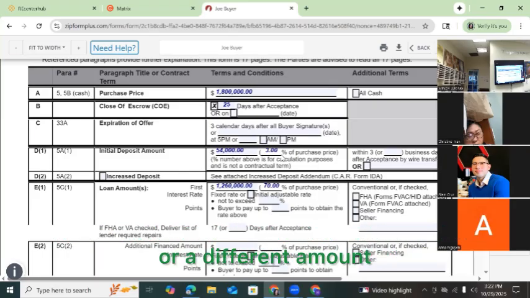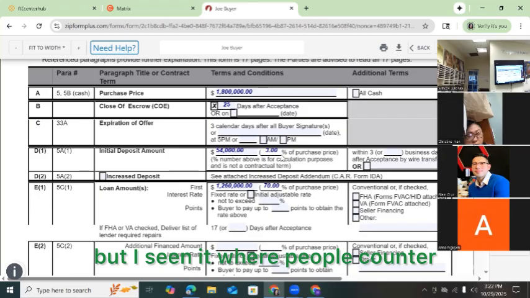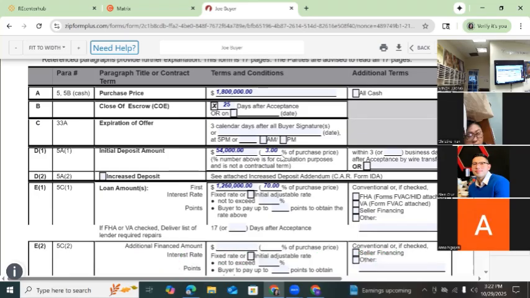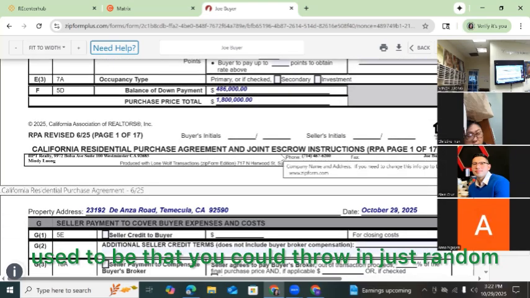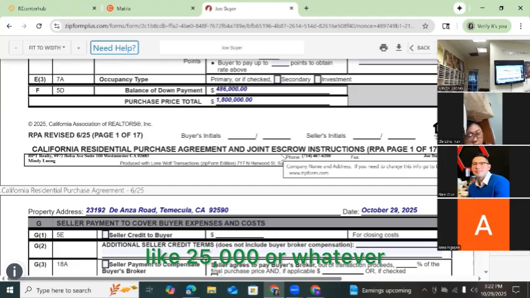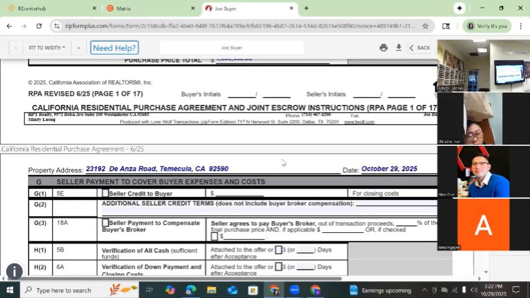You could try to do less or a different amount, but I've seen it where the agent will counter back and say they want it to be 3. It used to be that you could throw in just random numbers, like 25,000 or whatever. You can ask for it, but they'll usually counter back to 3. Consistently, I've seen that. Okay.